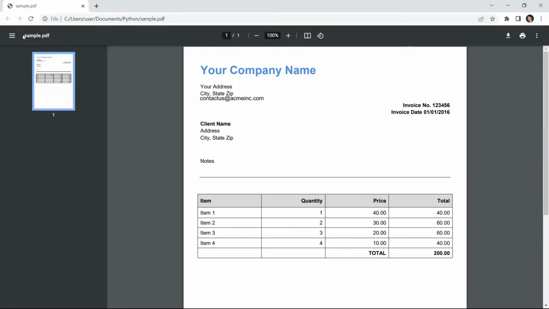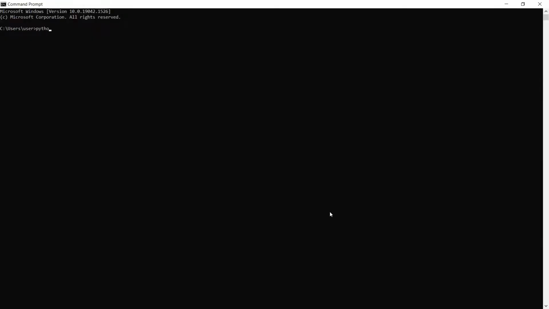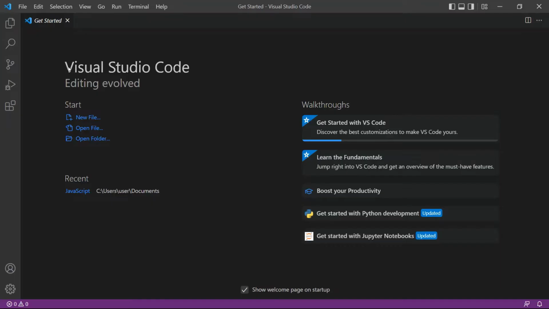Let's begin. First, if you haven't yet, kindly install the requests module. Type in Python -m pip install requests in your command line. Next, open your Visual Studio Code editor. You can also use your favorite editor in Python.